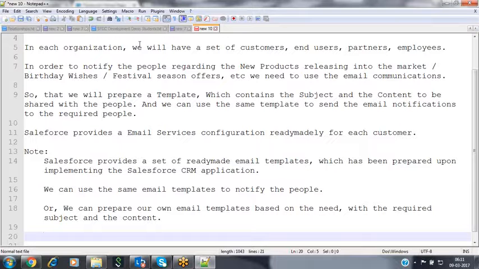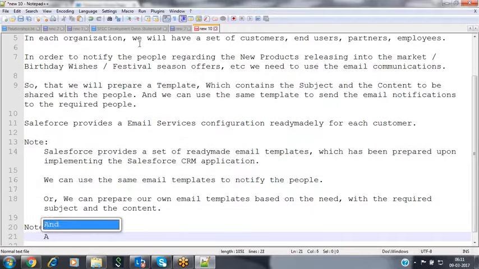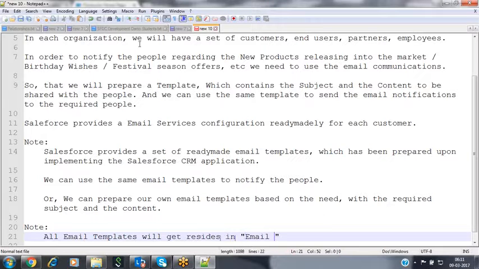Now, all the account records will be stored inside the account object. All the contact records are stored inside the contact object. All your position records are stored inside the position object. In the same way, all the email templates which have been prepared by Salesforce or created by you are stored inside the email template object. Now, let's make a note. All email templates will reside in the email template object.